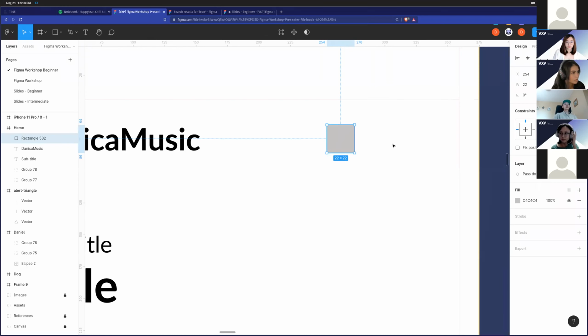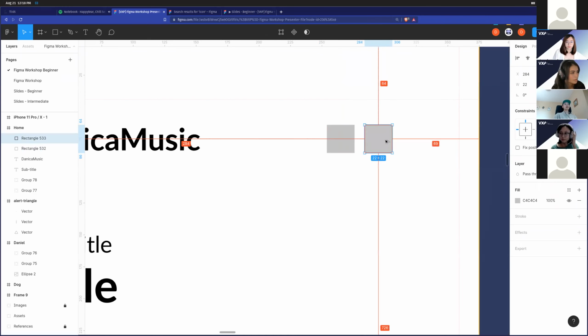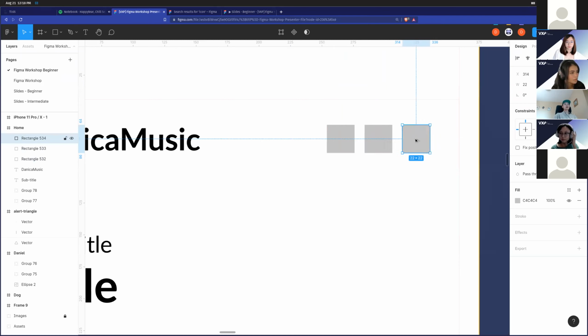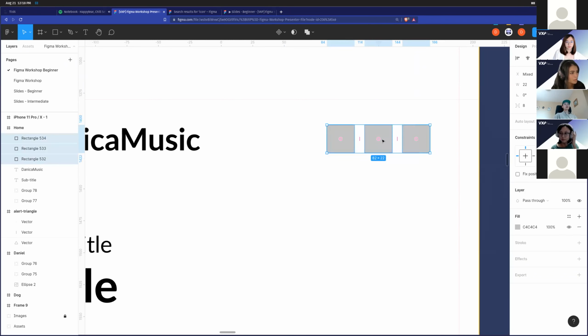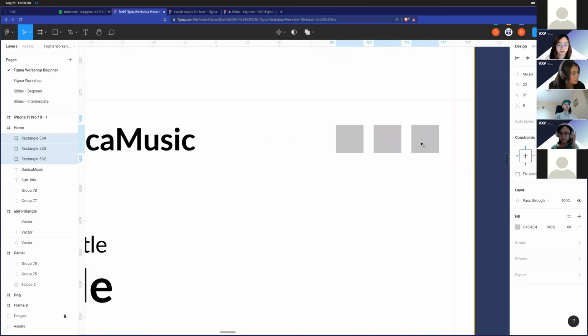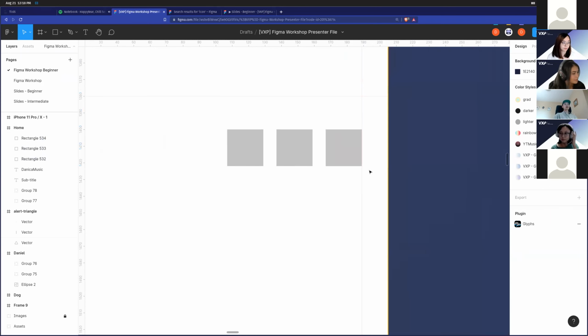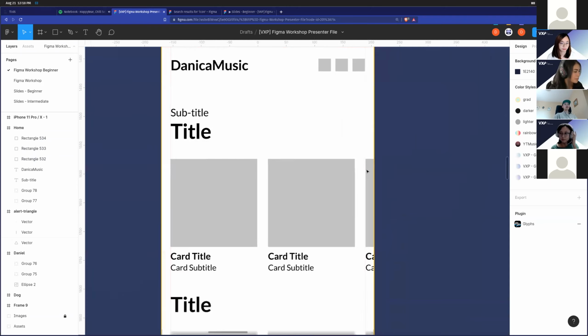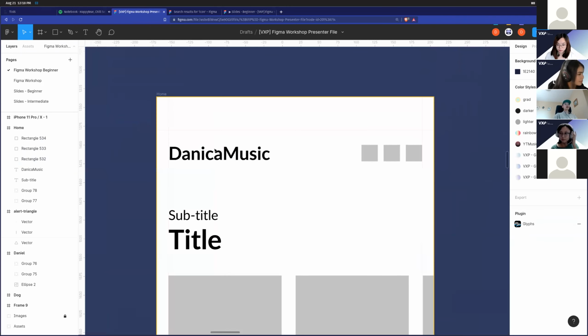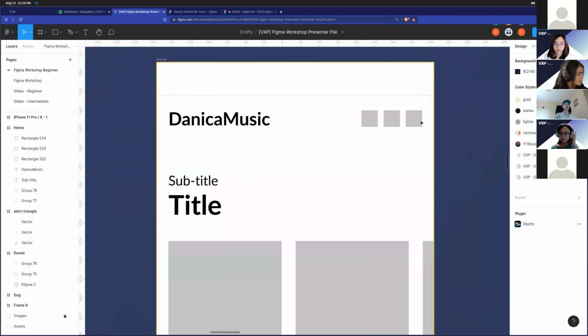Moving on, we have 3 of those call to actions. So I'm going to separate them. 8 pixels looks all right. And then I'm going to just lock it to the right-hand side. So this is where the grid comes in handy. You kind of know where your app is going to be, and you don't want to move outside of this zone.